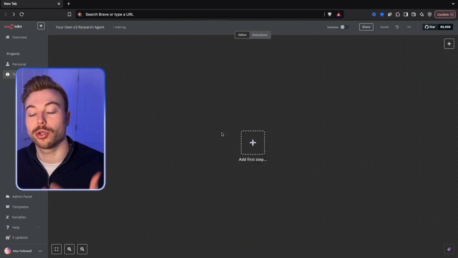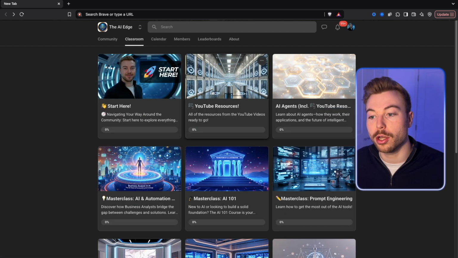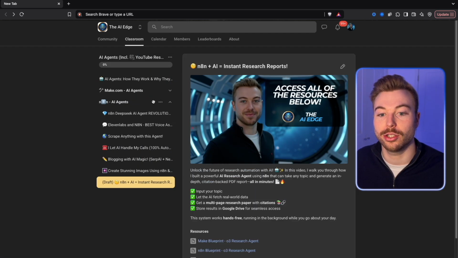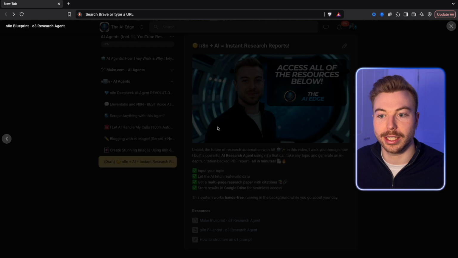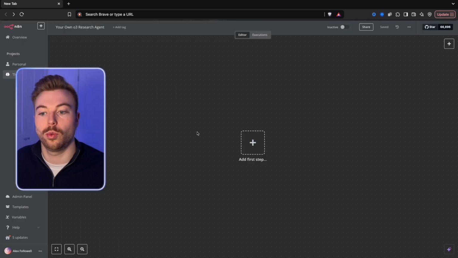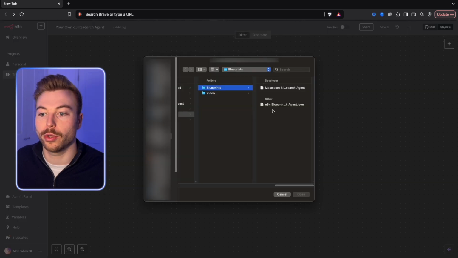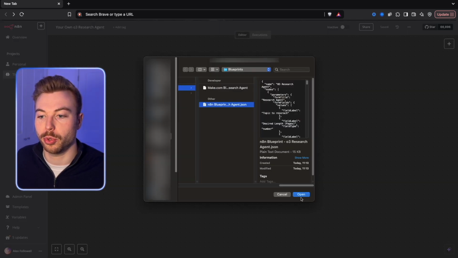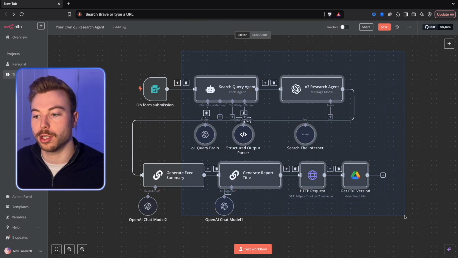So we want to come across to a new scenario. We're going to come across to our community. We're going to come across to classroom. We're going to come across to AI agent. We're going to come down to this one, which is n8n plus AI. We're going to come down and download our n8n blueprint. We'll do download. We'll come back into our scenario. We'll do import from file. We'll then come across and we'll do n8n import from file. And as you can see here, it'll be all ready to go. But as mentioned, we're going to be doing this from scratch together.